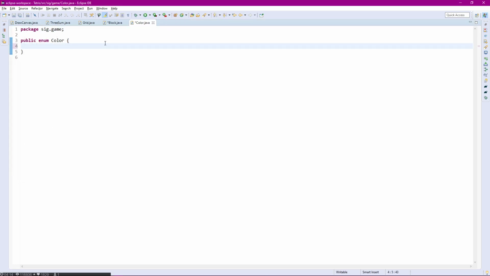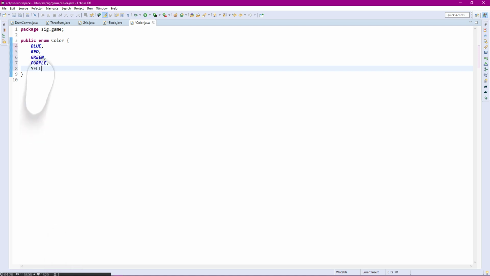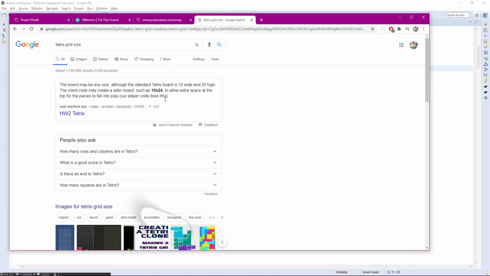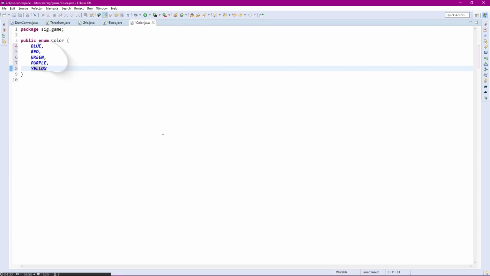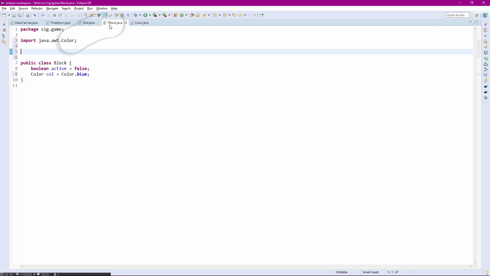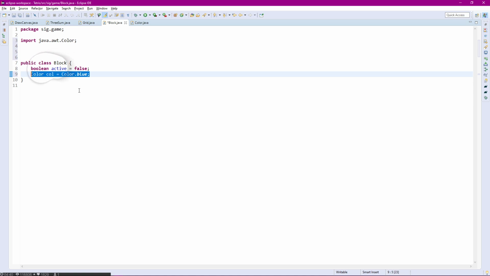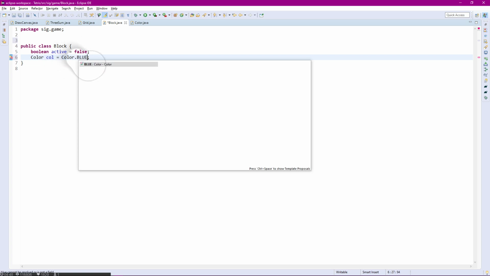Inside of Color, we can specify different colors that we want. So we can do blue, red, green, purple, yellow. Are those all the tetrominoes, whatever you want to call them? We'll say one orange. I think that's all of them. Something like that. We'll get around to figuring them out later. But anyways, this is going to reference the wrong color, so we're going to choose a different representation of what color we want.